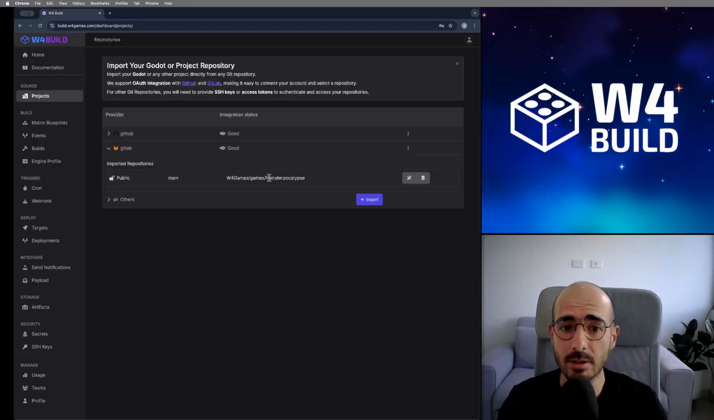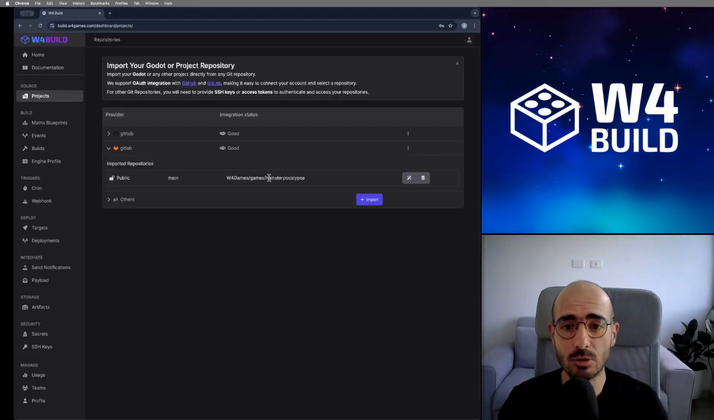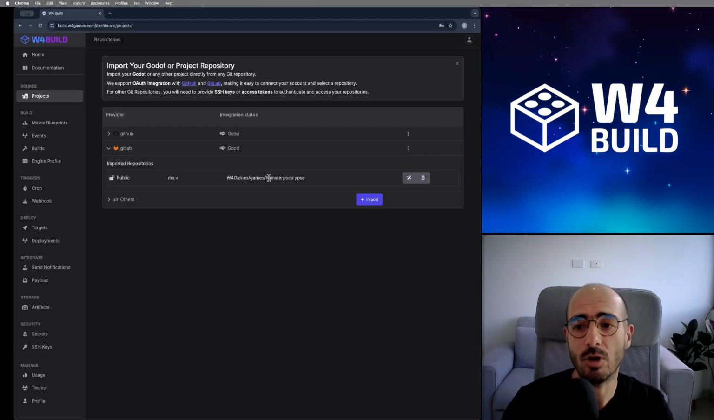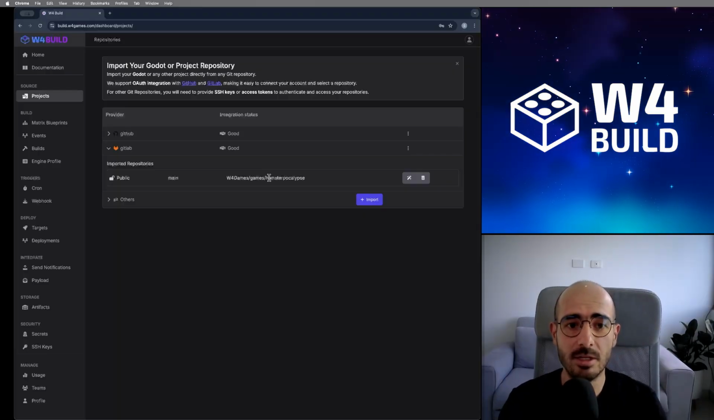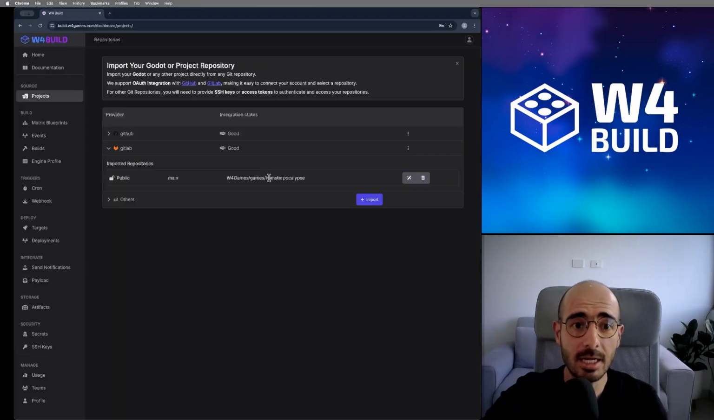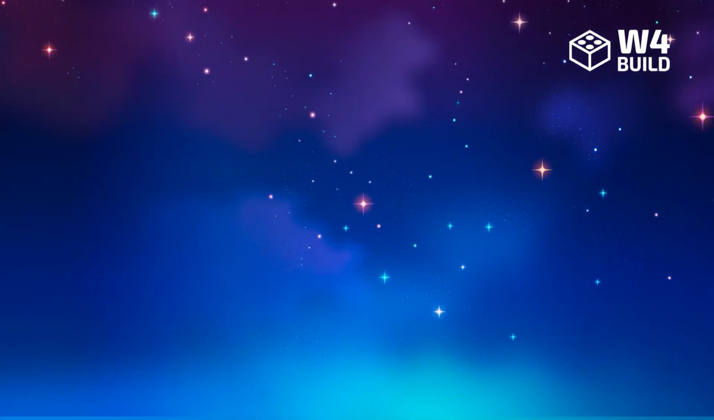Now W4Build has access to all the repositories you have imported. No need to create SSH keys, no need to create anything else. Everything is managed in the background, everything is set up. You have imported GitHub and GitLab projects into W4Build.